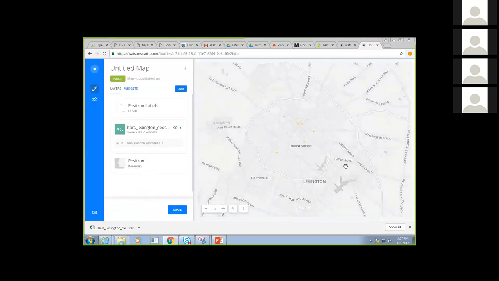It should then take you to this map editing program. You can see that it has read your data and placed markers on the map for you. So then you're working in the Carto platform to produce a digital web map. You can see here that you have your base map labels, and then the data that we just uploaded that we can tweak and customize in different ways.